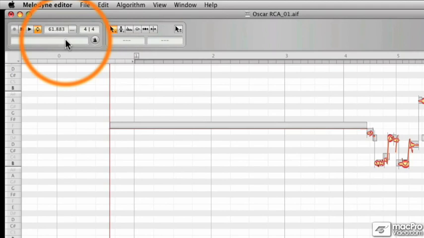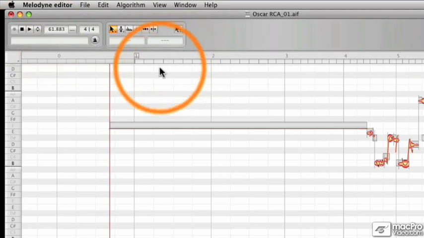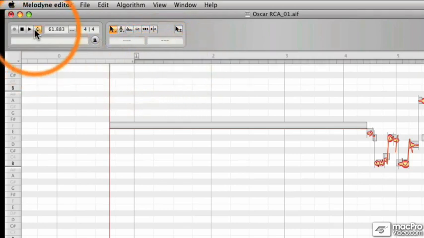The first thing you're going to recognize are the transport buttons: the record button, the stop button, the play button, and then this button here with a circle in it. Now this button represents the loop, or your loop on and off. So if I click it, I'm going to turn it off because it's not highlighted. If I turn it back on by clicking, it turns on and off.